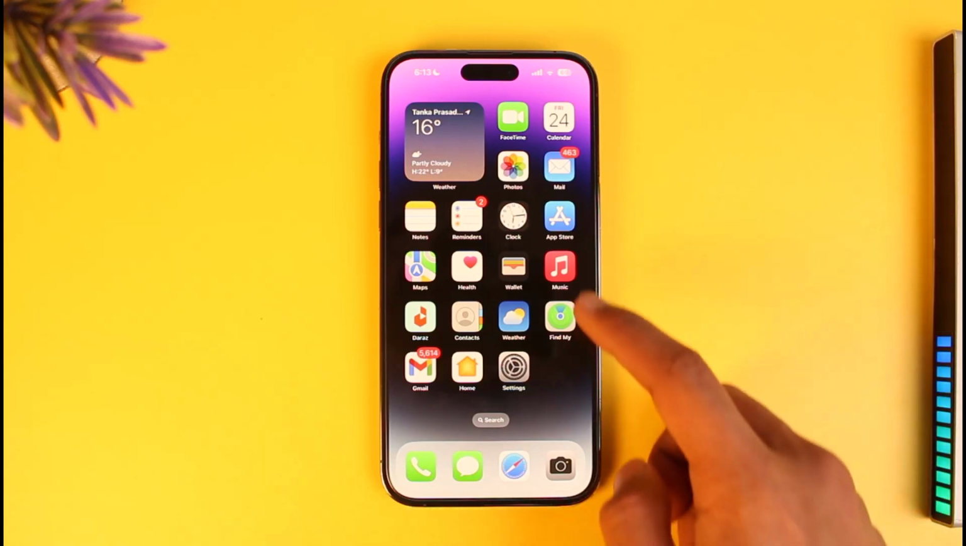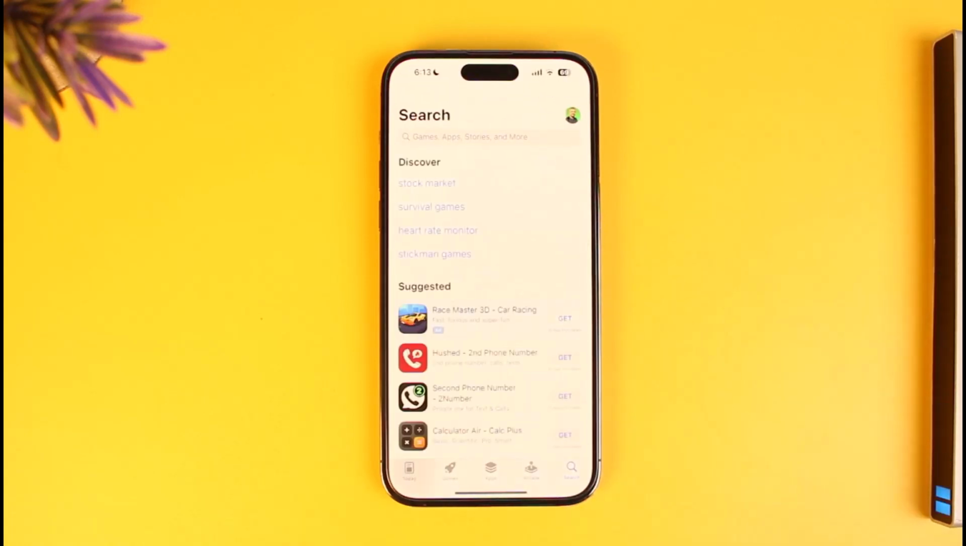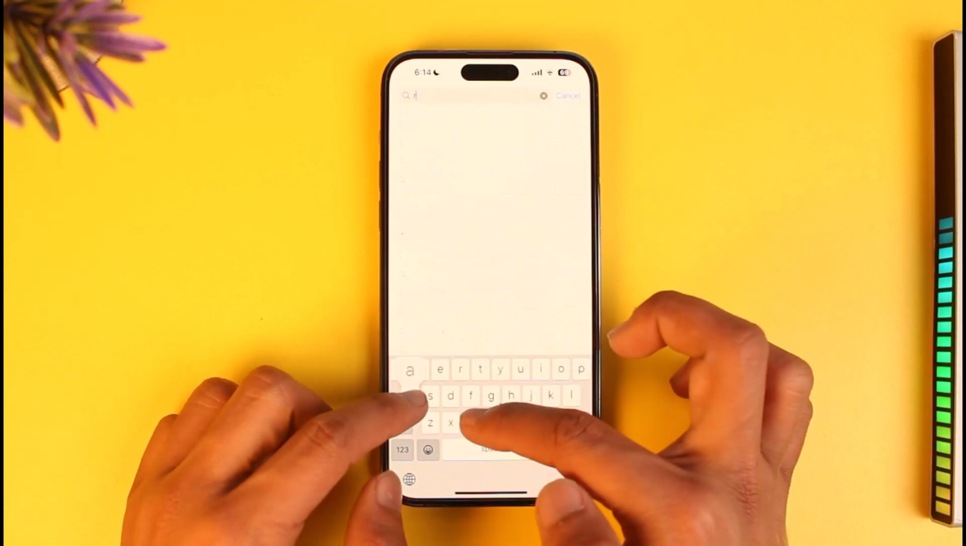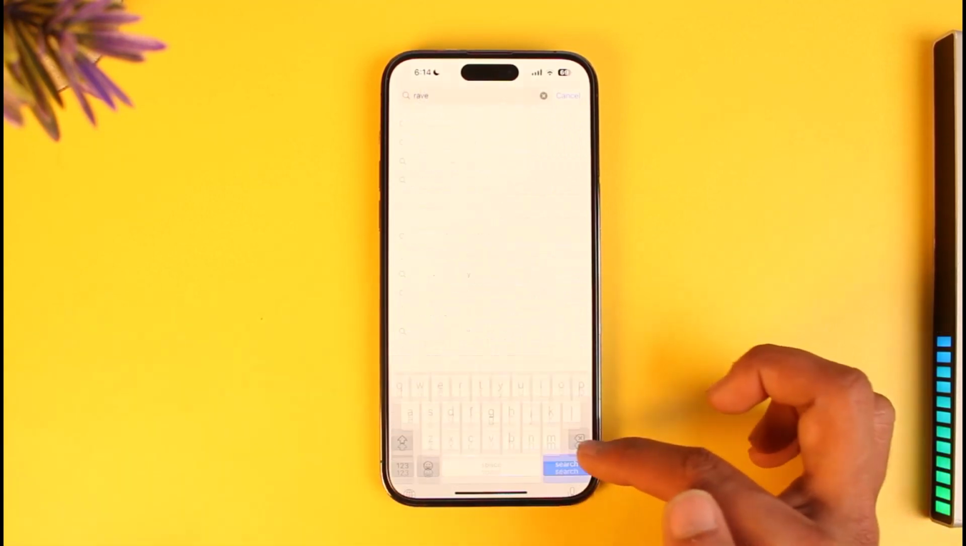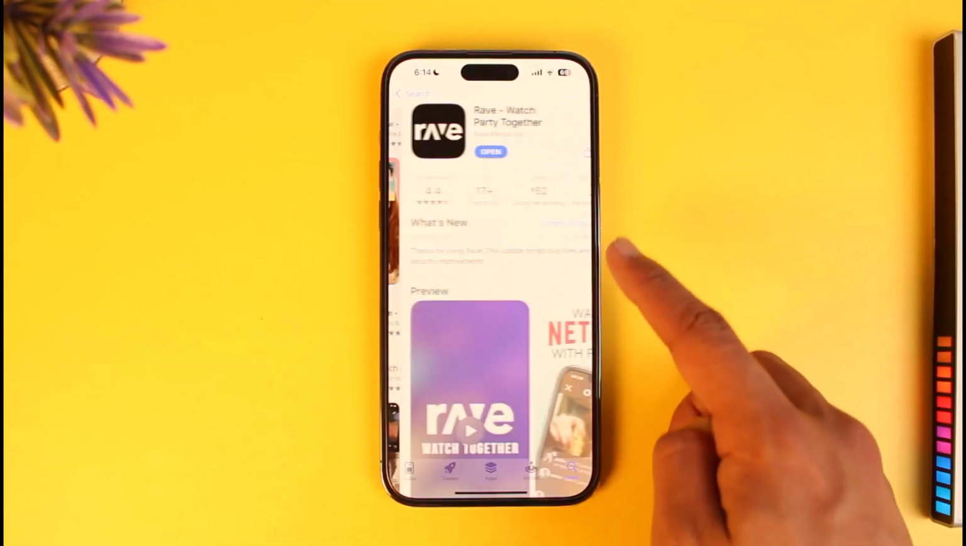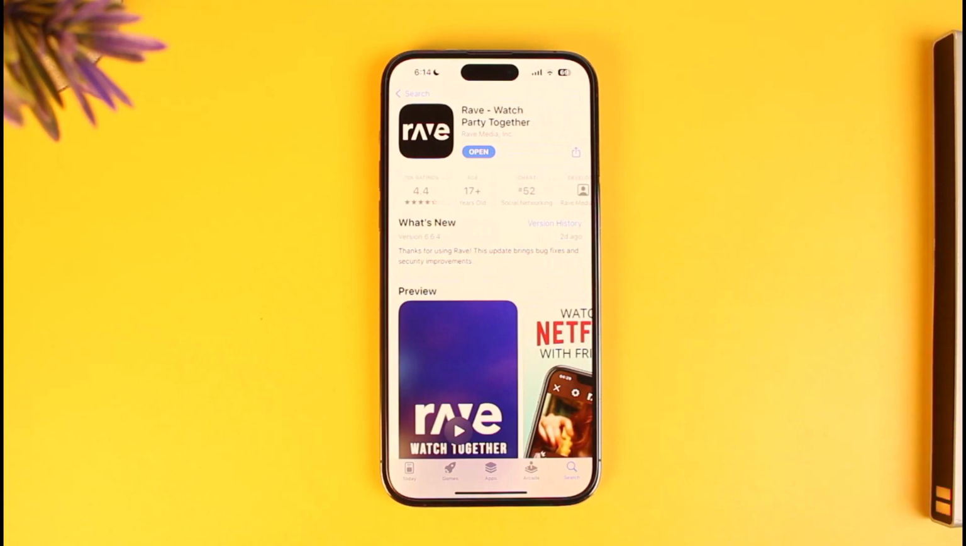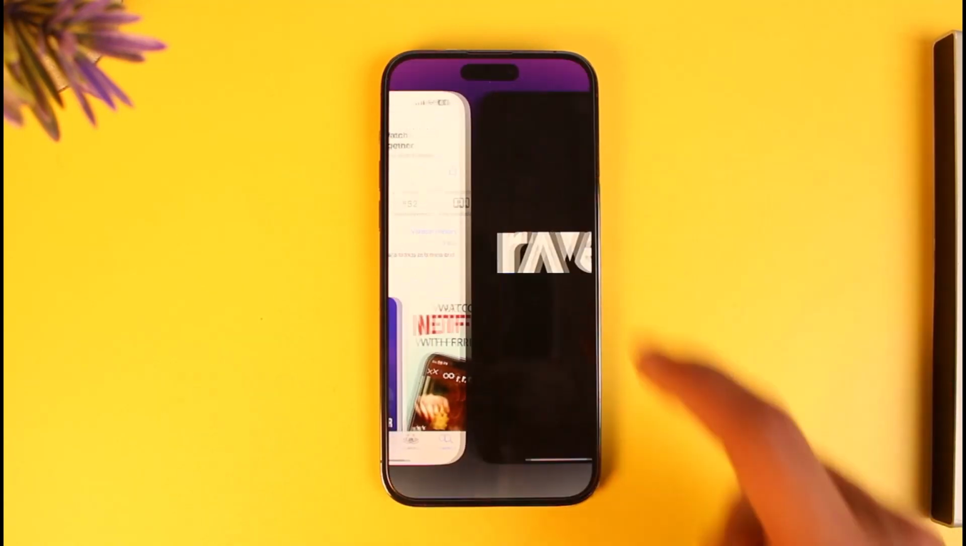So for that, what you need to do is first of all open up your app store, whether you're on Android or on iOS, and then download this application called Rave. This is the exact app you want to download, which is Rave Watch Party Together. Once you download it, I'm just going to open it up.